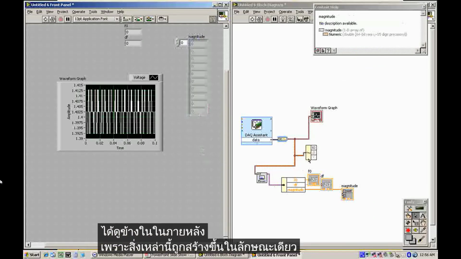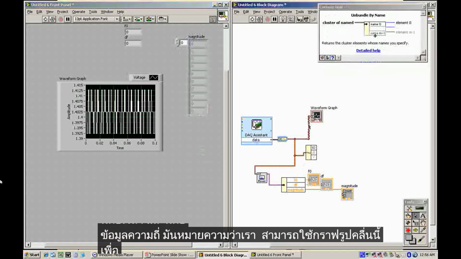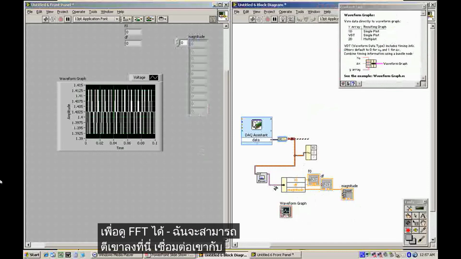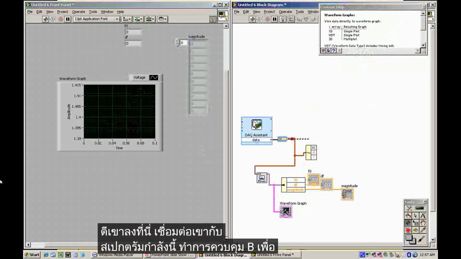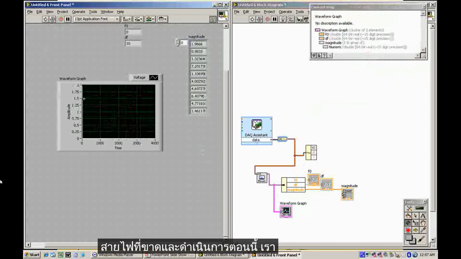Now because these are built the same way, this is time and this is frequency data, it means we can use this waveform graph to look at the FFT too. So I can just drag it down here, connect it to this power spectrum, do a Control B to clean up the broken wires, and run it. Now we have an FFT happening over here.